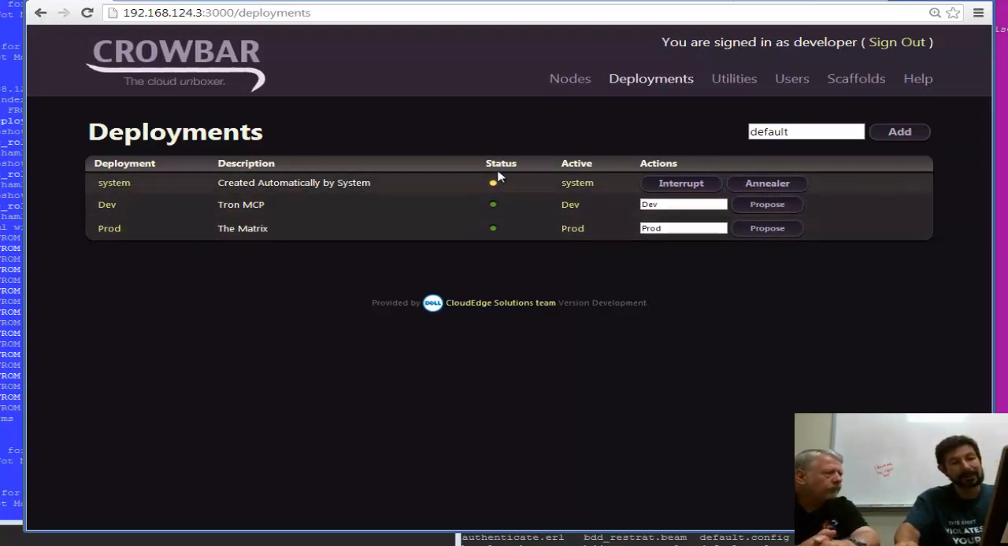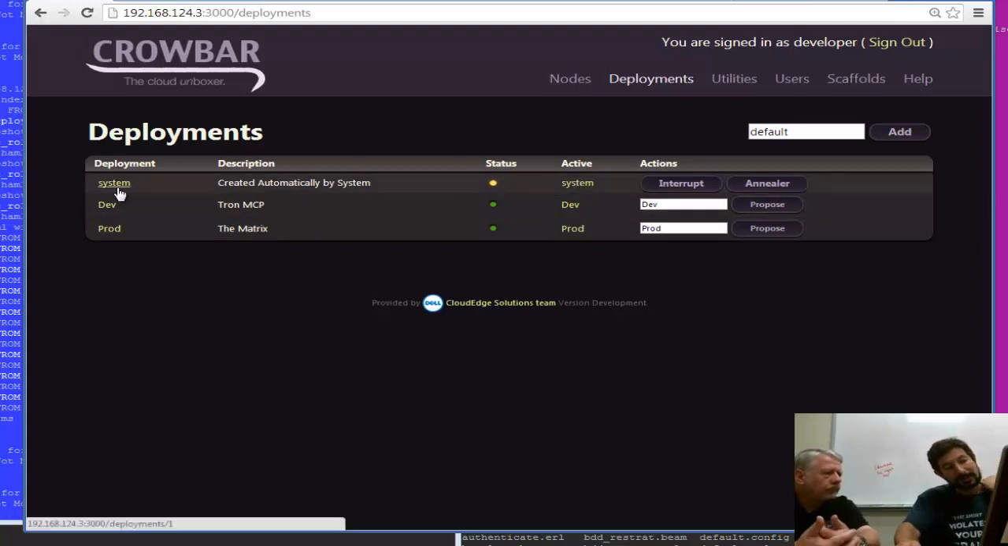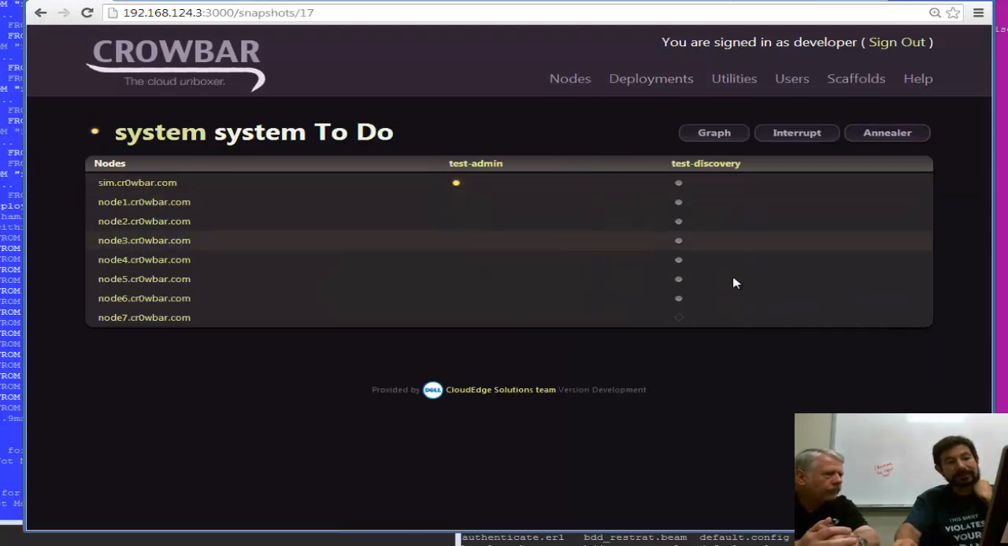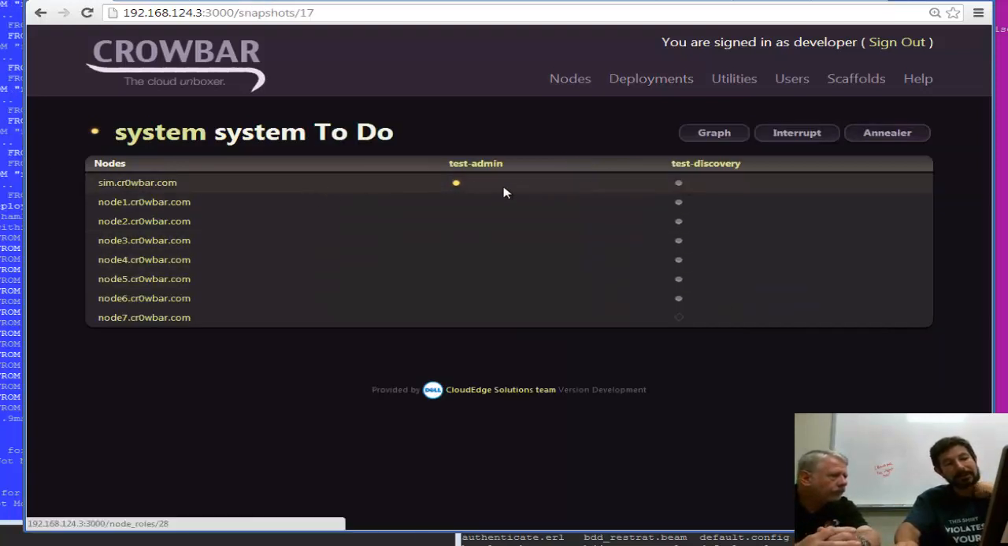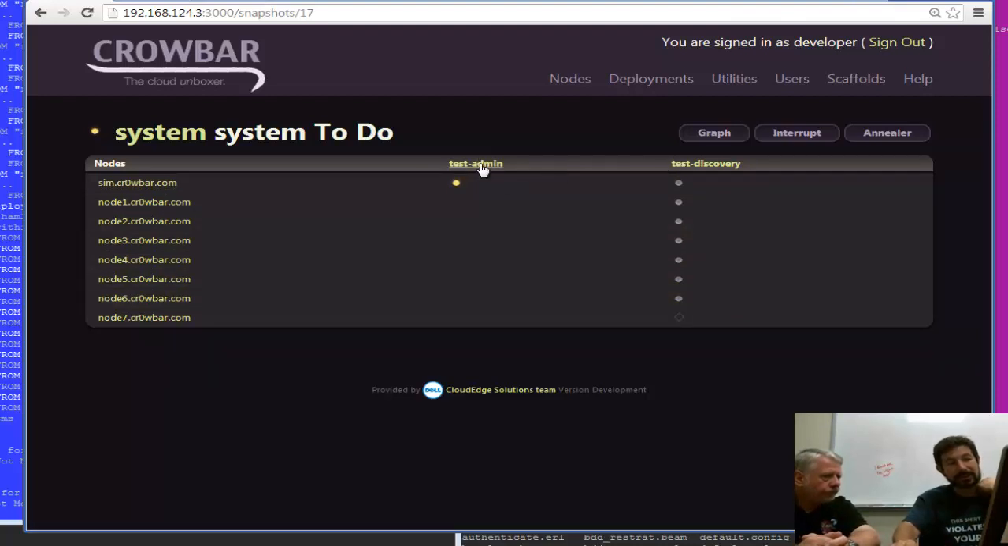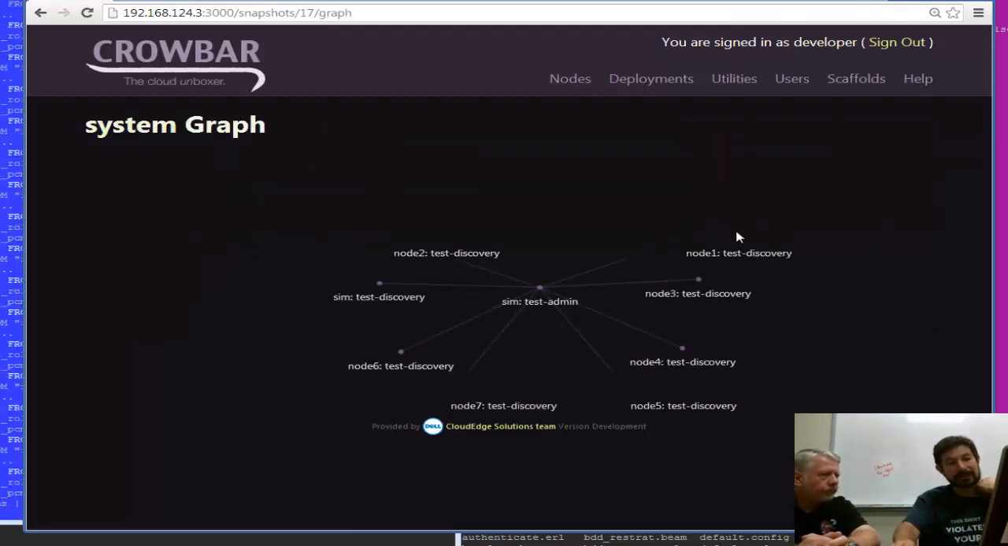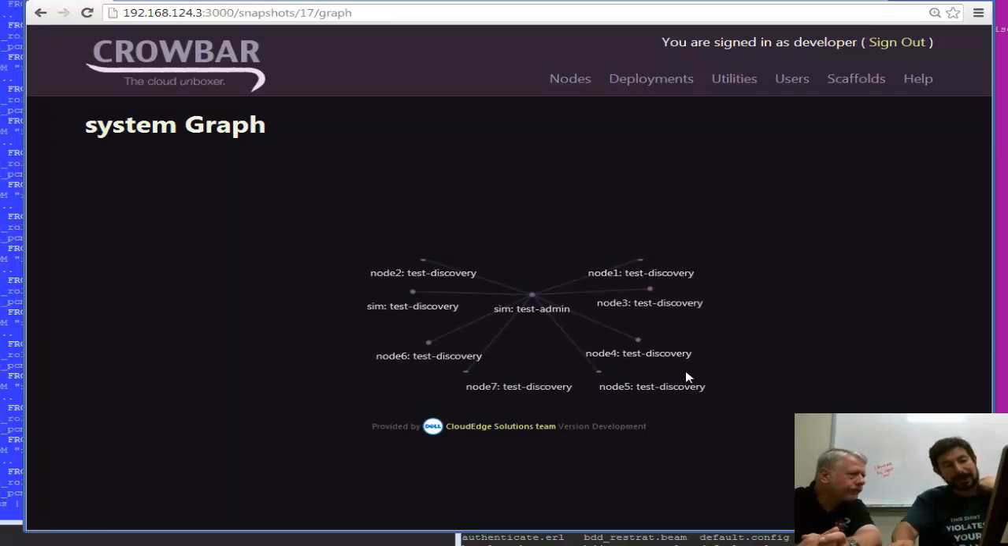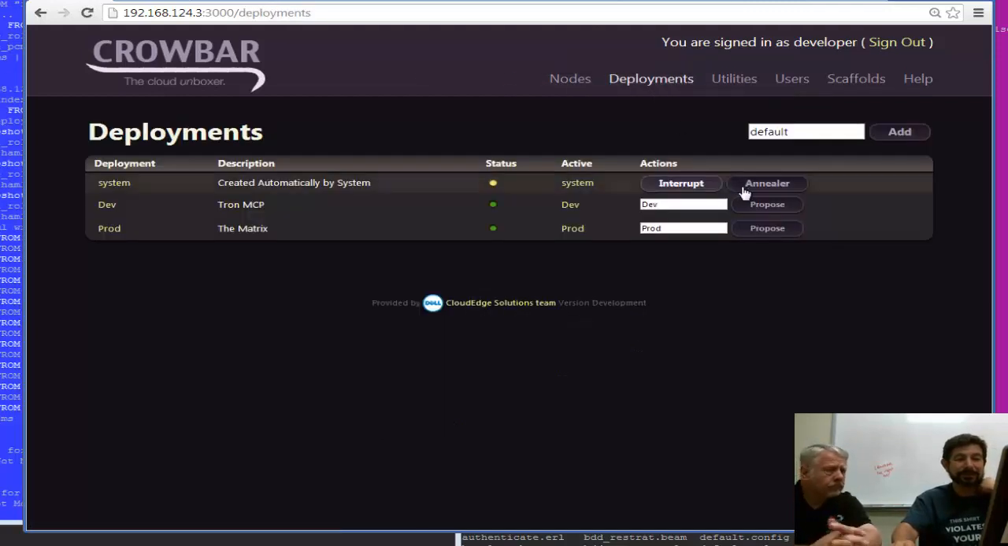So I can now start navigating the system. This is the deployment. This is the snapshot. The current snapshot for the system deployment is called system. You can see this node is in the to-do state, and these nodes are in the blocked state, because that's the tree between test admin and test discovery. If I play with my fancy graph, you can see this guy is in the middle of all these other nodes. That's a cool feature.